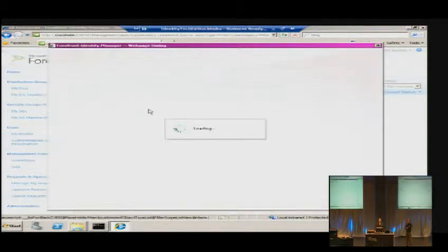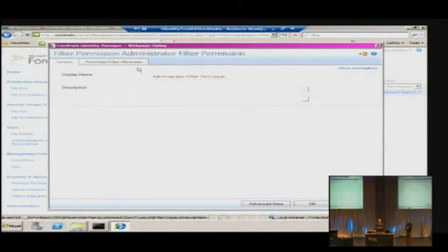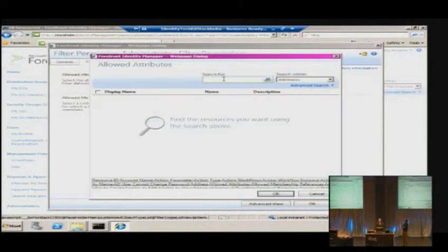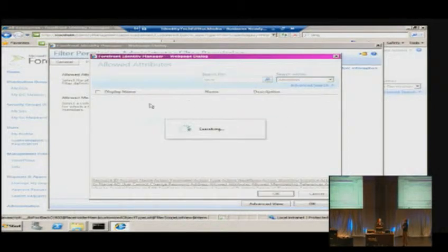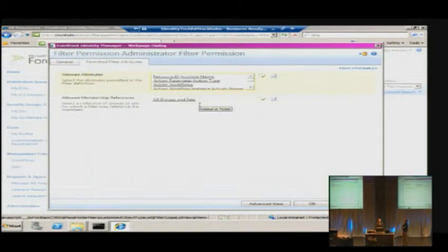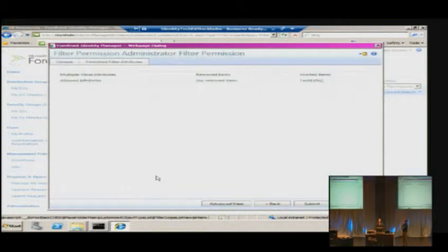I may as well just go in as the admin. Go into the permitted filter attributes. In allowed attributes, go out and find TechEd. Yep, that's the one. So I'll click OK there. So now that attribute has been added to the filter. That's all cool. Submit that.